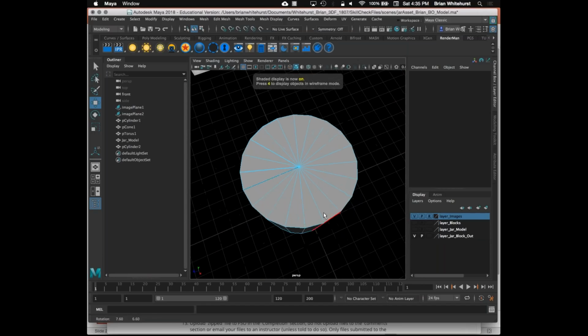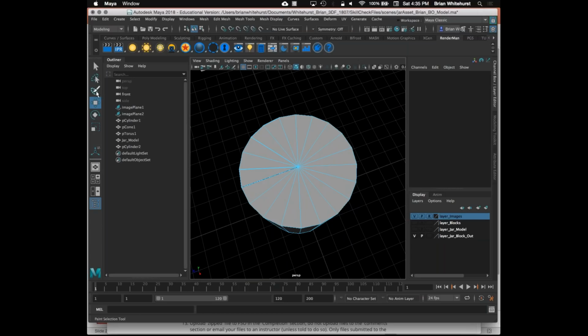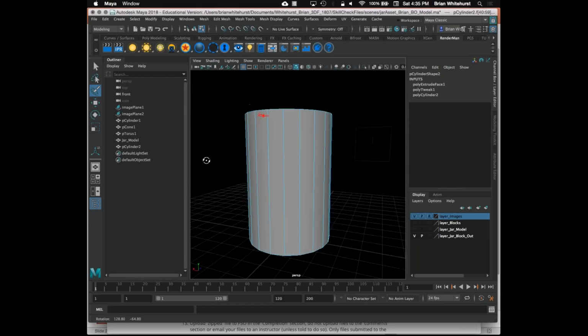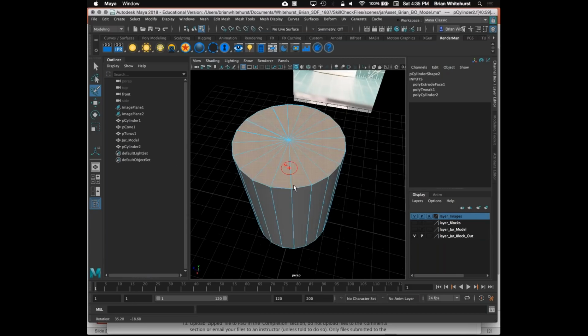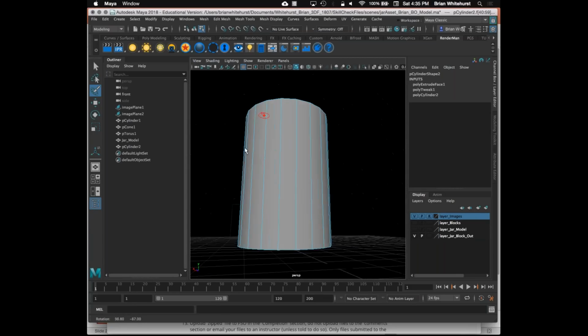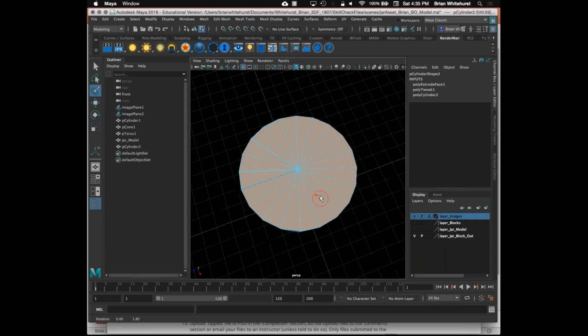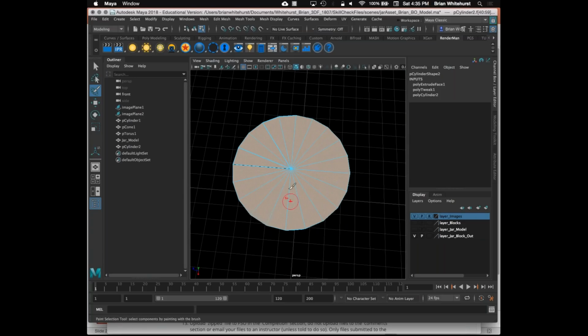With the Paint Select tool, which is right here, the third one down, you can select that, and it actually just paints and selects and only adds to that selection. It also does not paint through your object, which is really nice, okay? So it just allowed me to select those top faces very quickly by painting them.